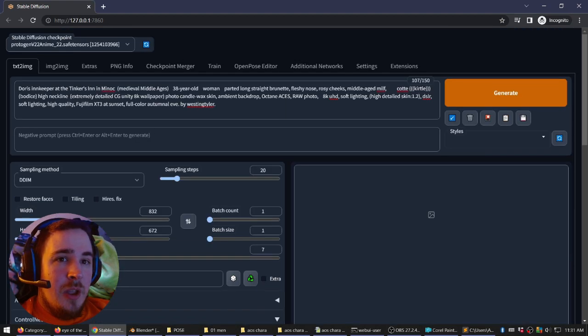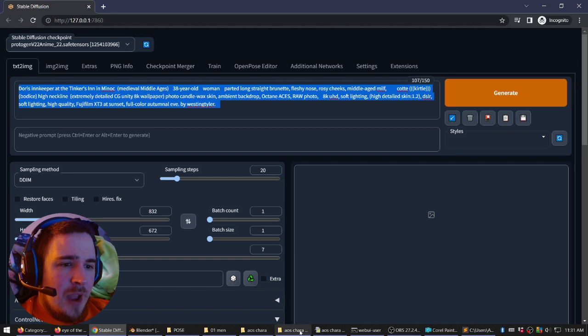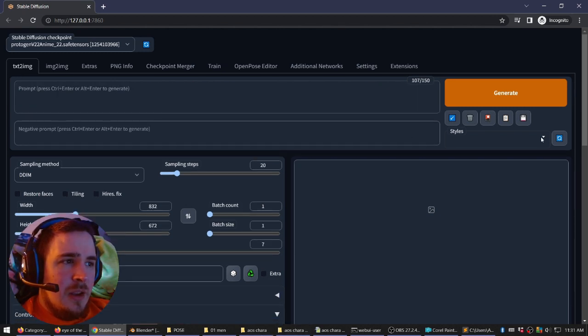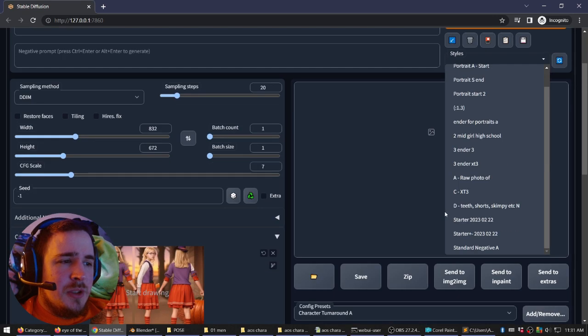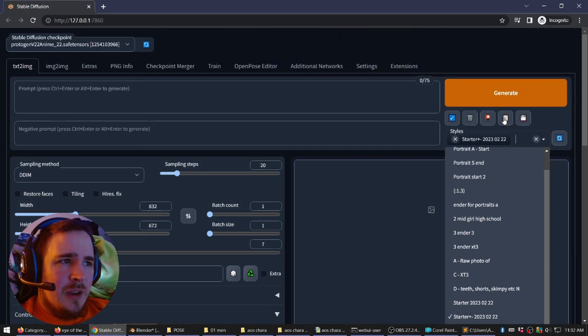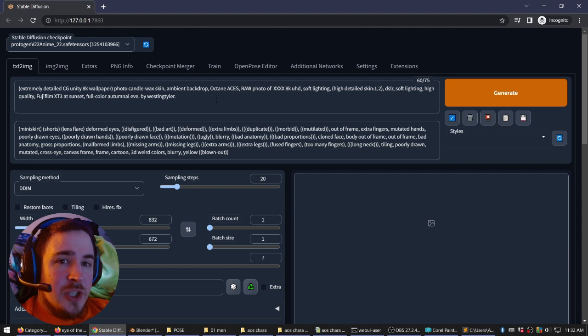So there we go. Now that I've done that, and I've posted this here, I gotta make sure I grab a negative. You know what, in fact, let's use the presets. Guys, presets are your total friend. So starter, plus, and minus. There we go. So that's what I generally start with.